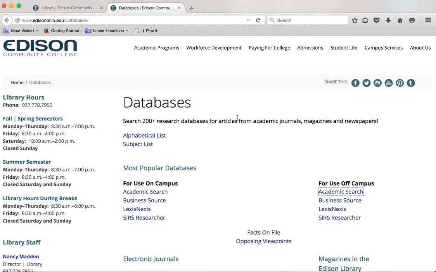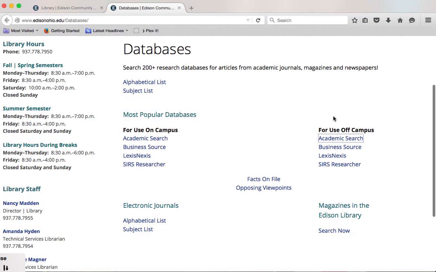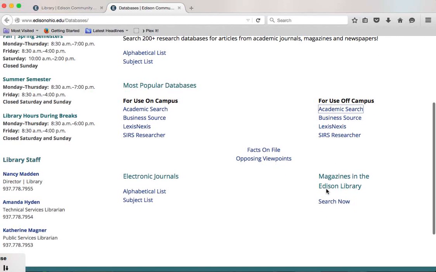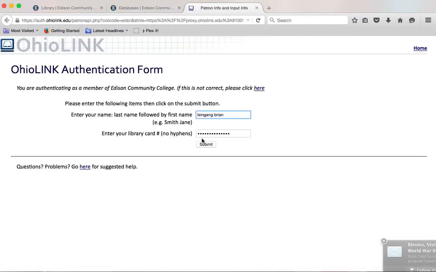When you click on that, you're going to come to here. It's going to ask you for on campus or off campus. If you're on your personal computer, you are off campus. You will click Academic Search right here, and you'll be asked for your username and password.